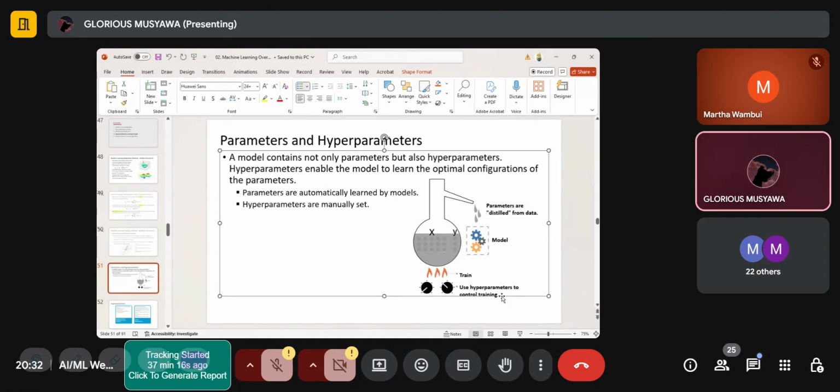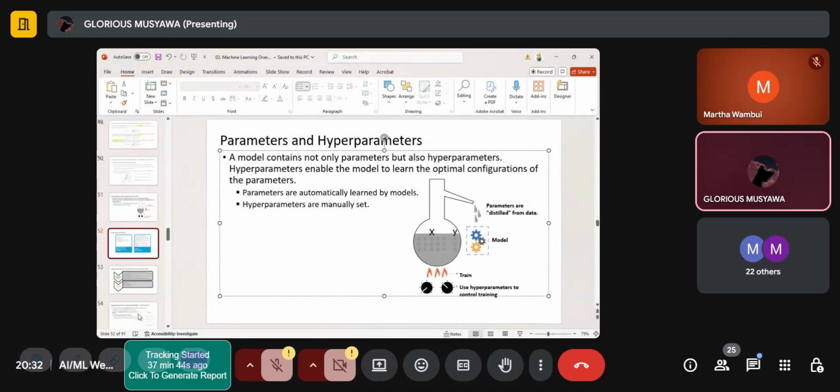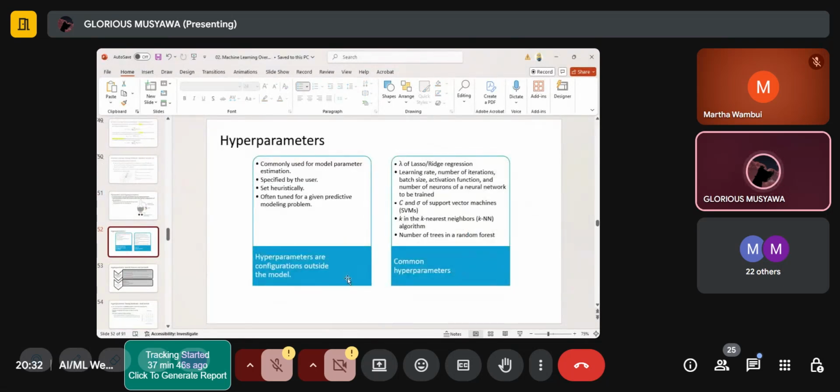So don't worry about the parameters, because that's for the model. But the hyperparameter part is what makes you a great AI and ML engineer, because if you're able to pick your hyperparameters well, then your model will not overfit and will not underfit. It will be robust, which means you are capable of coming out with a good model. You remember we defined what a good model is. So we have several examples of hyperparameters.